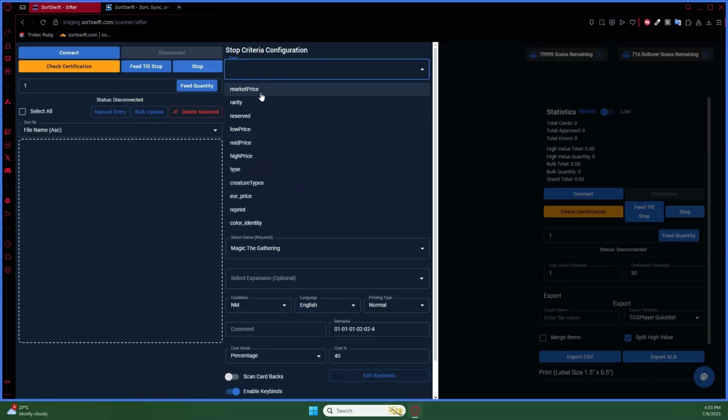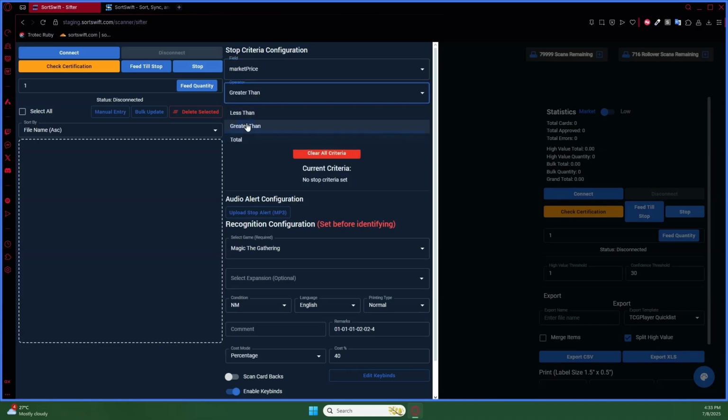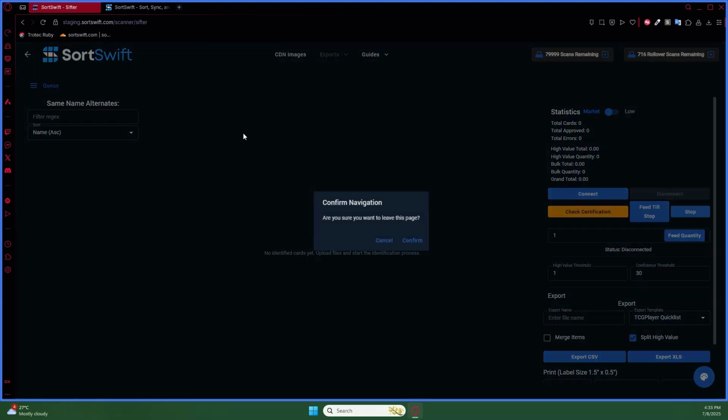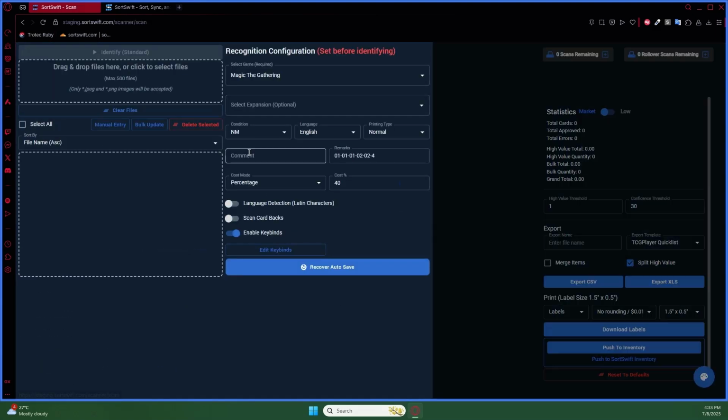You can also give it some operators, like market price greater than 50 cents, and you can tell it that I want to stop scanning cards whenever I hit cards that are greater than this value. In my case, I can't add this because I don't have a sifter connected, but we're going to show you how to add cards with the file upload method.